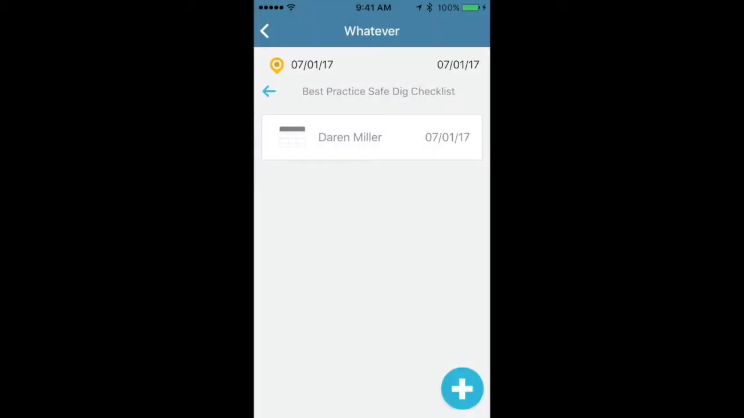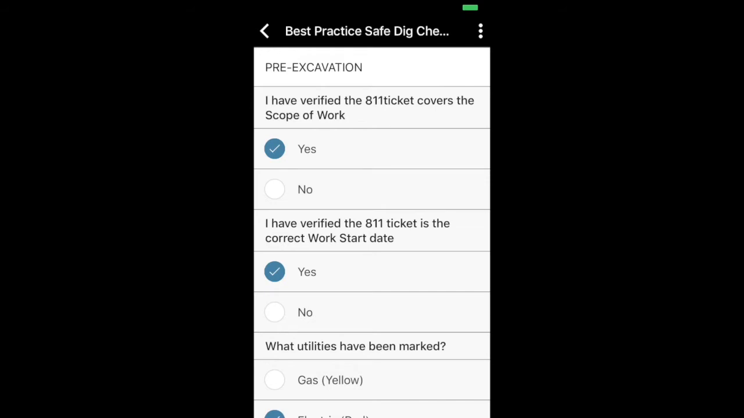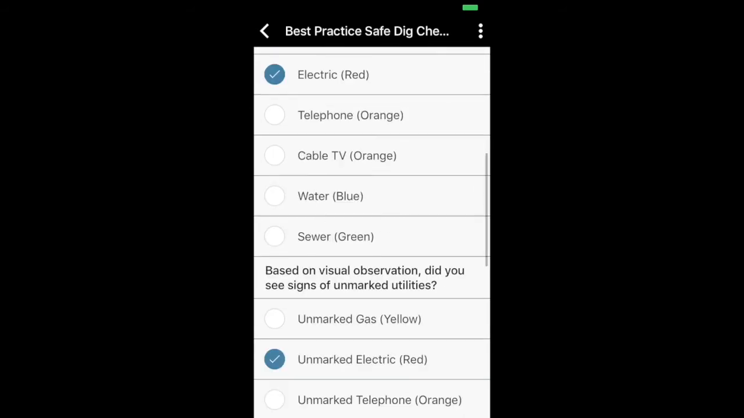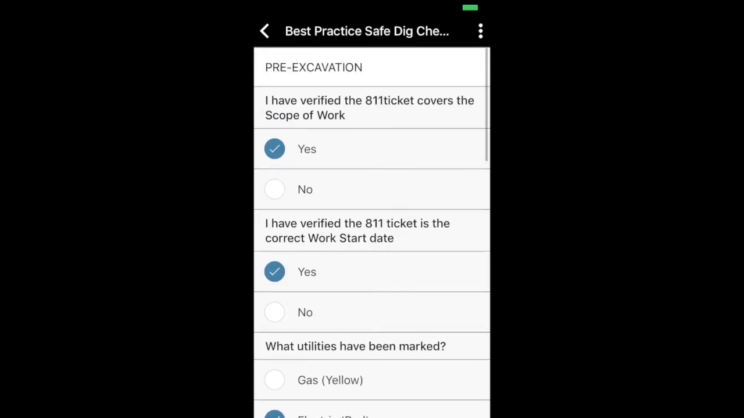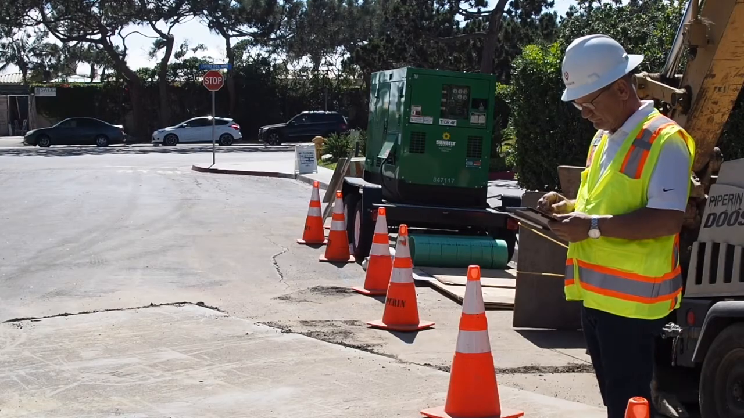Now if you want to review that checklist, go into the checklist and you can review your answers. Note, just like forms, you cannot change any of the answers on a checklist after the fact. To delete it, hit the 3-dot bar on the right-hand corner and click delete.